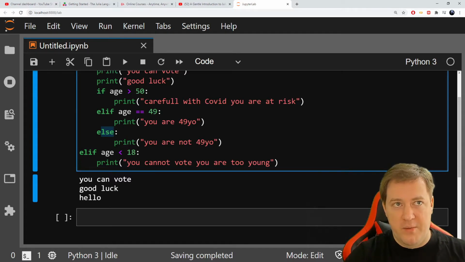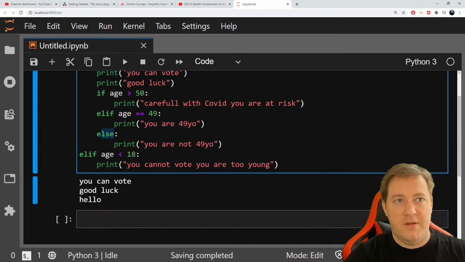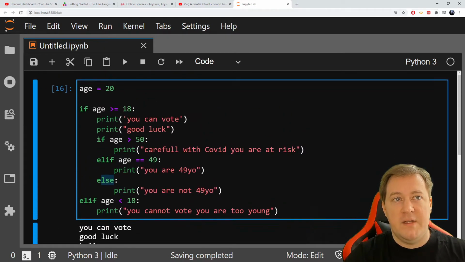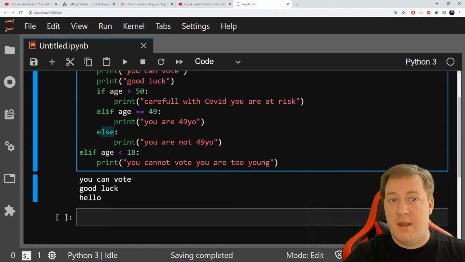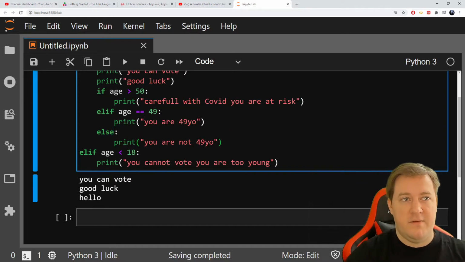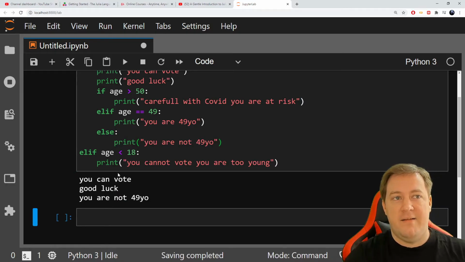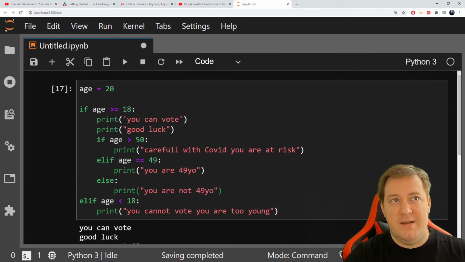So we'll put the age at 49, and you'll see. But first, now we are at 20. So this condition of age 49 is not true. And else will print you're not 49. So what will happen is exactly this. You can vote, good luck, the two that always appear in this block. And then, well, we just look at which one is true. The one that is true is else. Basically, the two above are false. So you are not 49 years old.